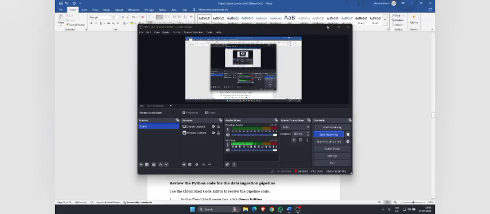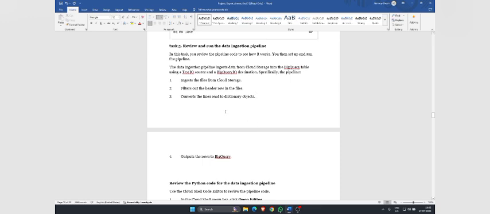Hi everyone. So this is Abhirup. Today I'll walk you through what we are going to do, basically the data ingestion pipeline as part of our ETL project using Google Cloud Platform, Apache Beam, and BigQuery.